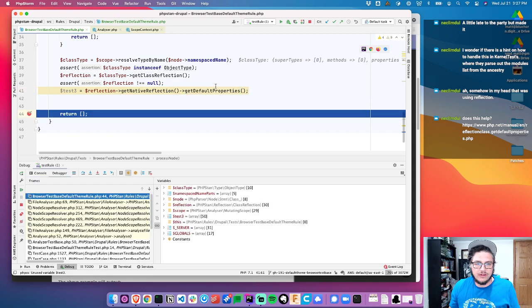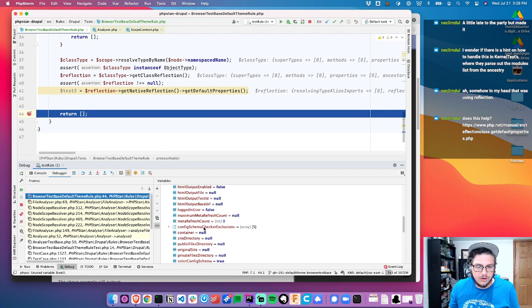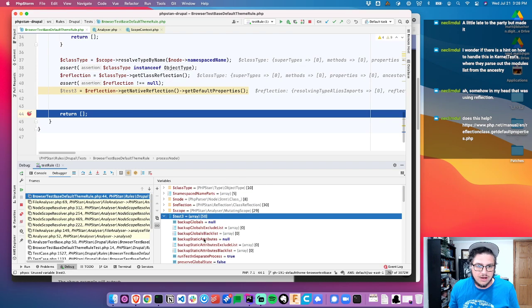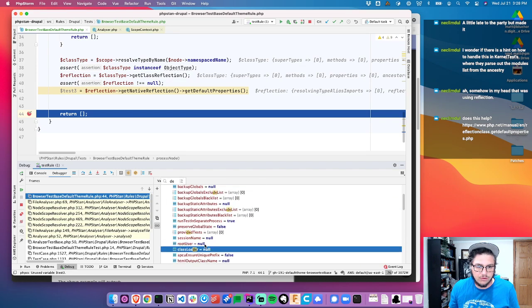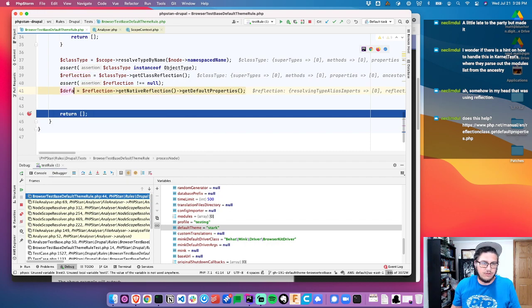So yeah, the get properties had the array, but it wasn't keyed, so it was impossible to go through. Default theme. Oh, this is so much easier. Jeez. All right, so let's do default properties.